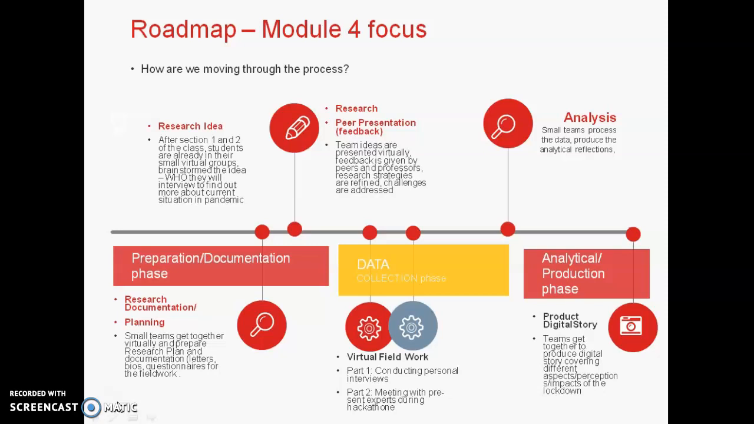After this is done, after we collect all of the data, there'll be the analysis phase. We'll ask you to analyze the data that you have collected, the issues that you were able to identify, maybe some of the challenges that you faced, and put it together in the digital story product.